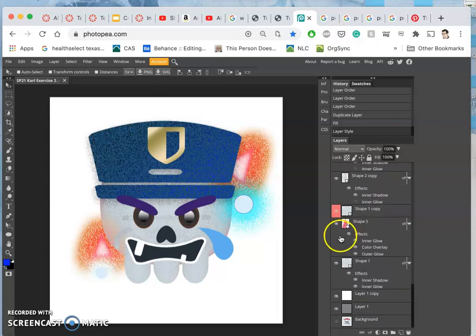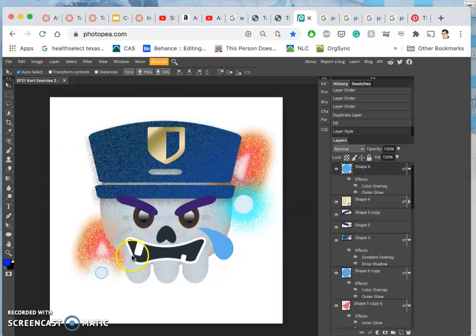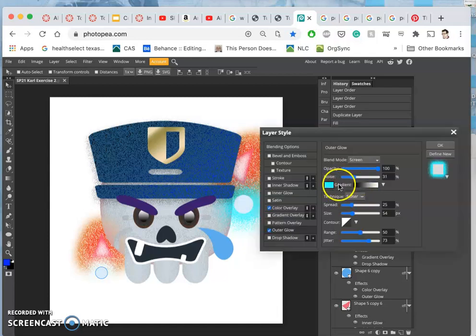Where is it? Now, if you have trouble finding something, you can use the Move tool and click where it says Auto Select. And then just click on it, and it will take you to that layer and select it. I usually have it turned off because it can accidentally select layers you don't want to select sometimes. But in this case, it's very helpful.